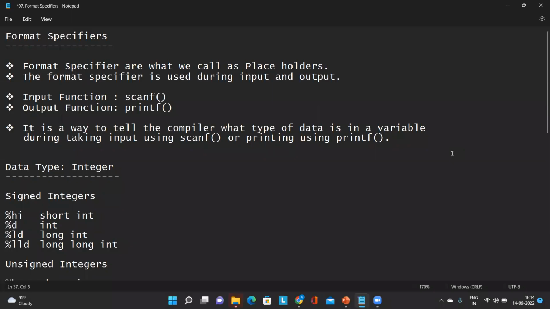So the first thing is, format specifiers are what we call placeholders. So what do you mean by that? Holders. We already know holders means it is used to hold something, like we have a cup holder. In the same way, in our program, we are going to make use of format specifiers to hold the values.